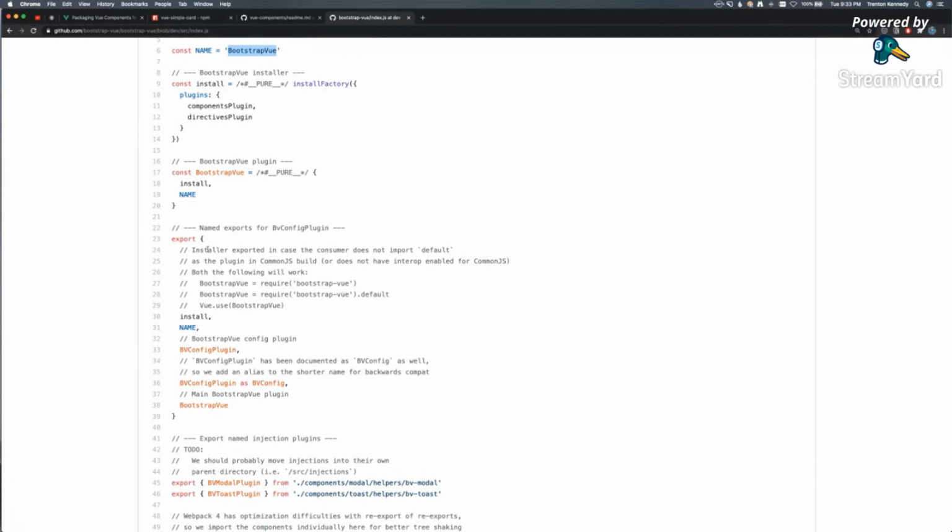Export installer exported in case the consumer does not import default as the plugin in CommonJS build or does not have interop enabled for CommonJS. Both of the following will work. Bootstrap equals require bootstrap view. Bootstrap view equals require bootstrap view.default or view.use bootstrap view.